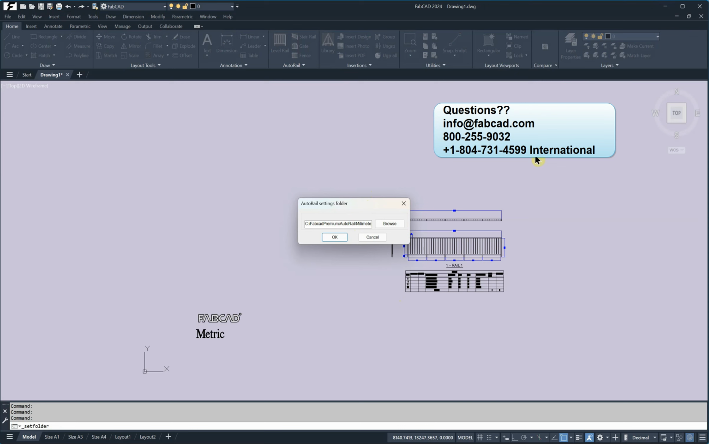So that's how you update and add parts to your pull-down list.